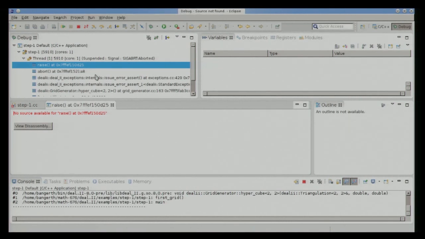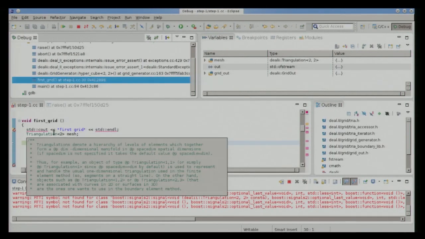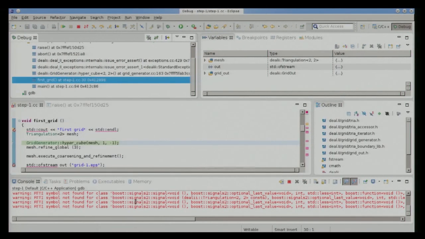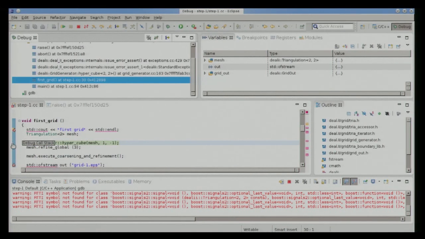Okay, so what we now see in this top left window here is that it started at main called first grid called hypercube, hypercube called assert issue error assert 1, and so on and so forth. These are all, of course, functions that we're not interested in anymore. They just aborted the program. The one that we are interested in is this one here. And if I click on it, you get to see where we actually are. So we're in line number 30. That is this line. You can see this here, that this is where we are with this little arrow.